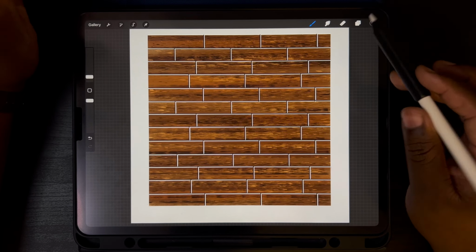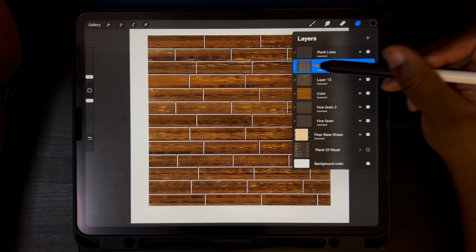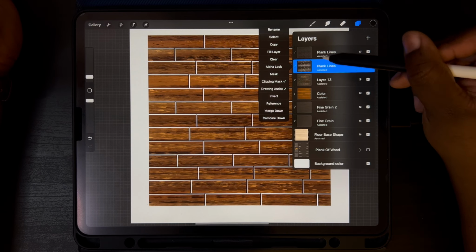So we're just going to change the color of them. So we're going to go to our layers here. Before we change the color, let's go ahead and rename the white layer of the plank lines. We're just going to rename it to highlight.